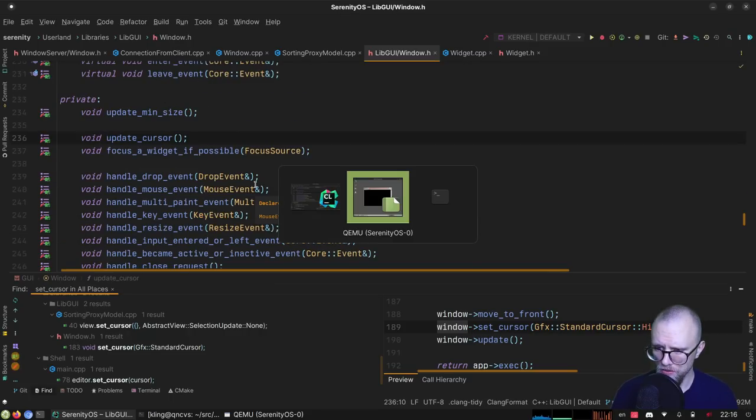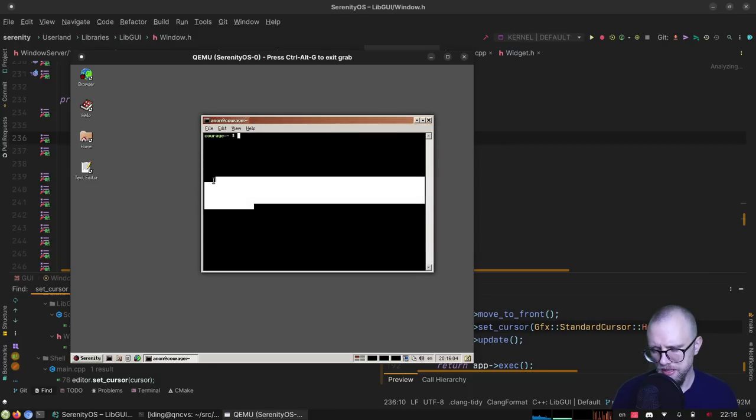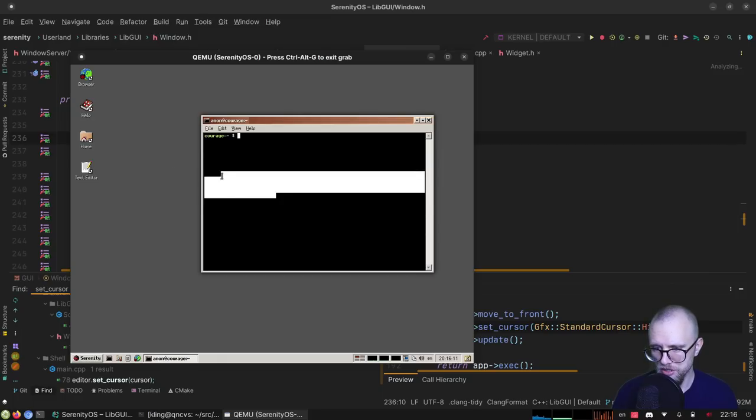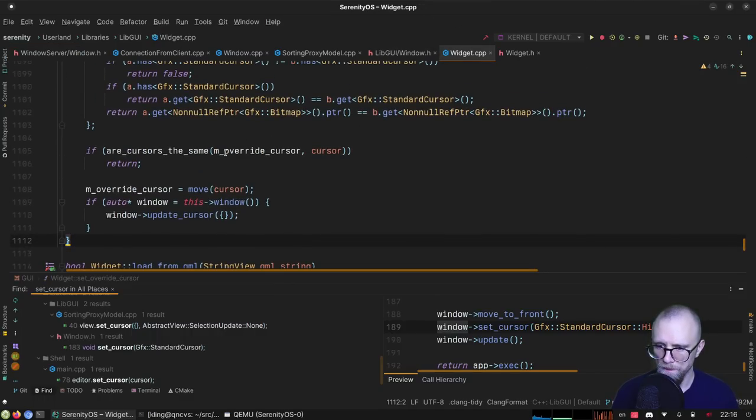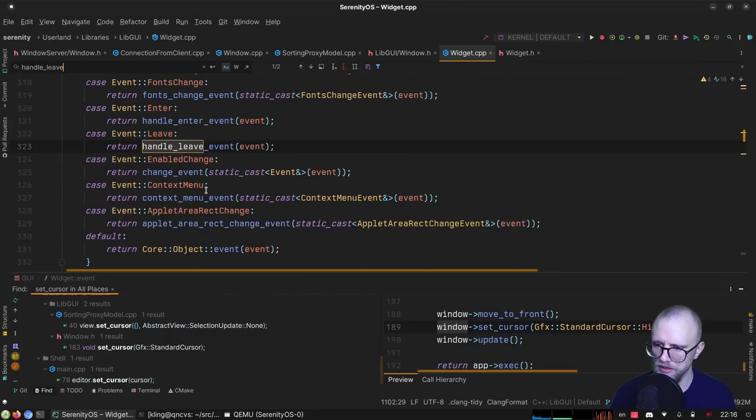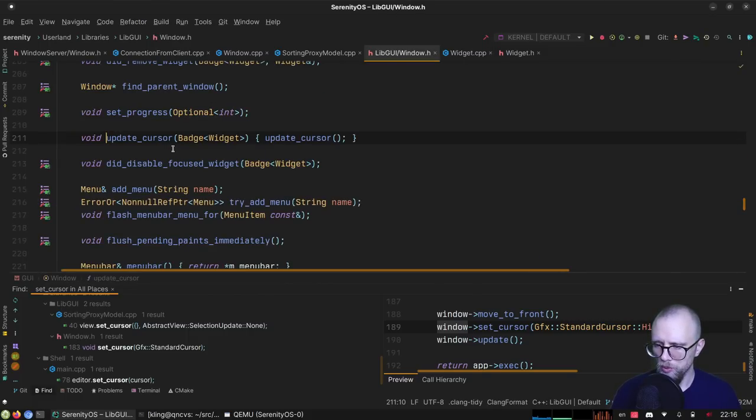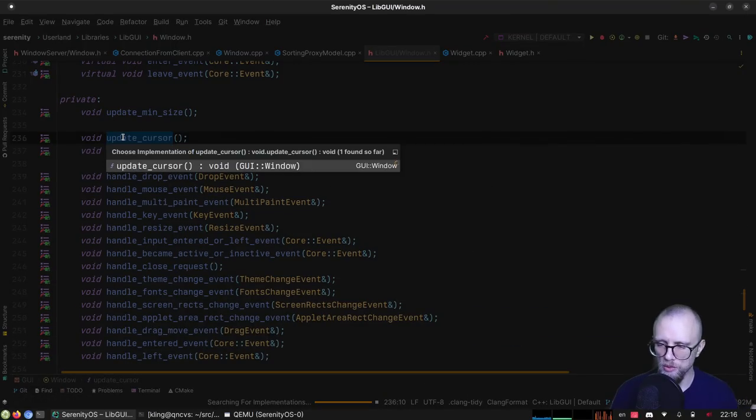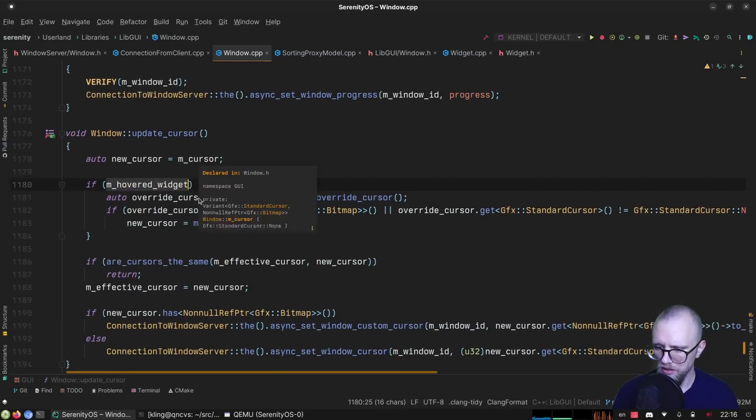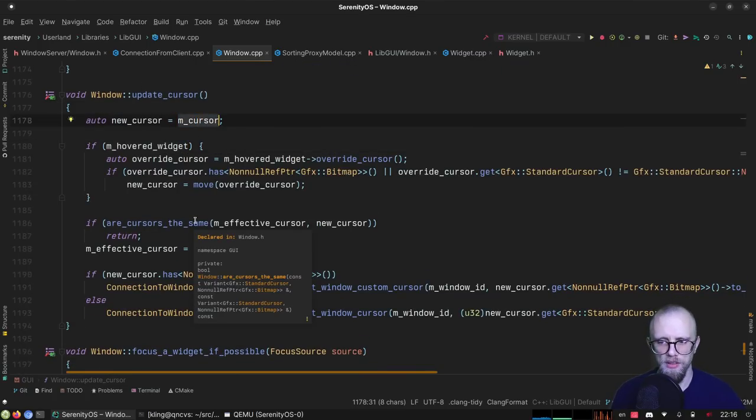Okay, so I think, obviously what happens here is that when we leave, we are no longer hovering over the terminal widget. So we do the dutiful thing and we call update cursor in handle leave event, right? Yeah, so we call update cursor, which will then discover that the terminal widget, which has the iBeam override cursor, is no longer the hovered widget. And then it will fall back to the Windows default cursor. Okay.